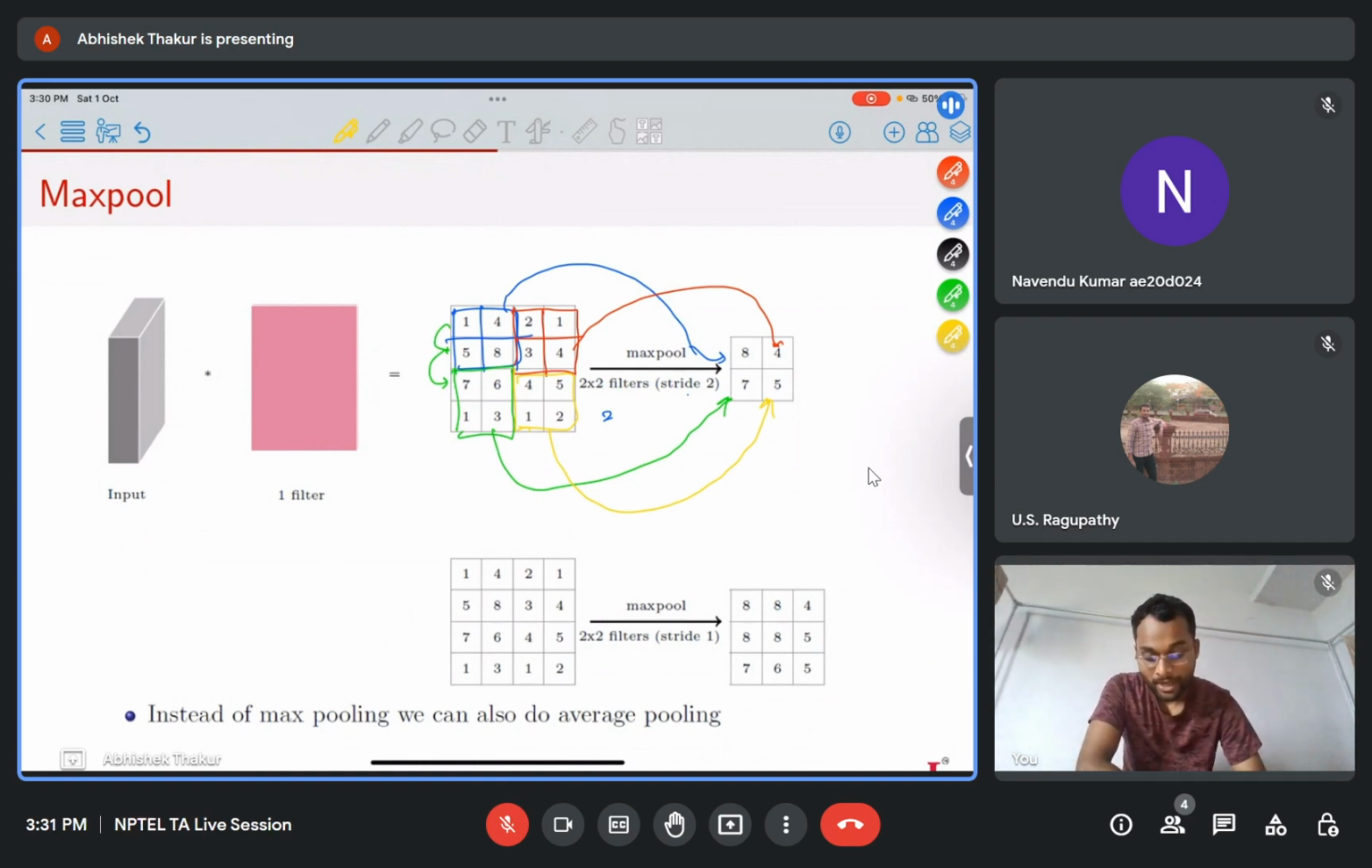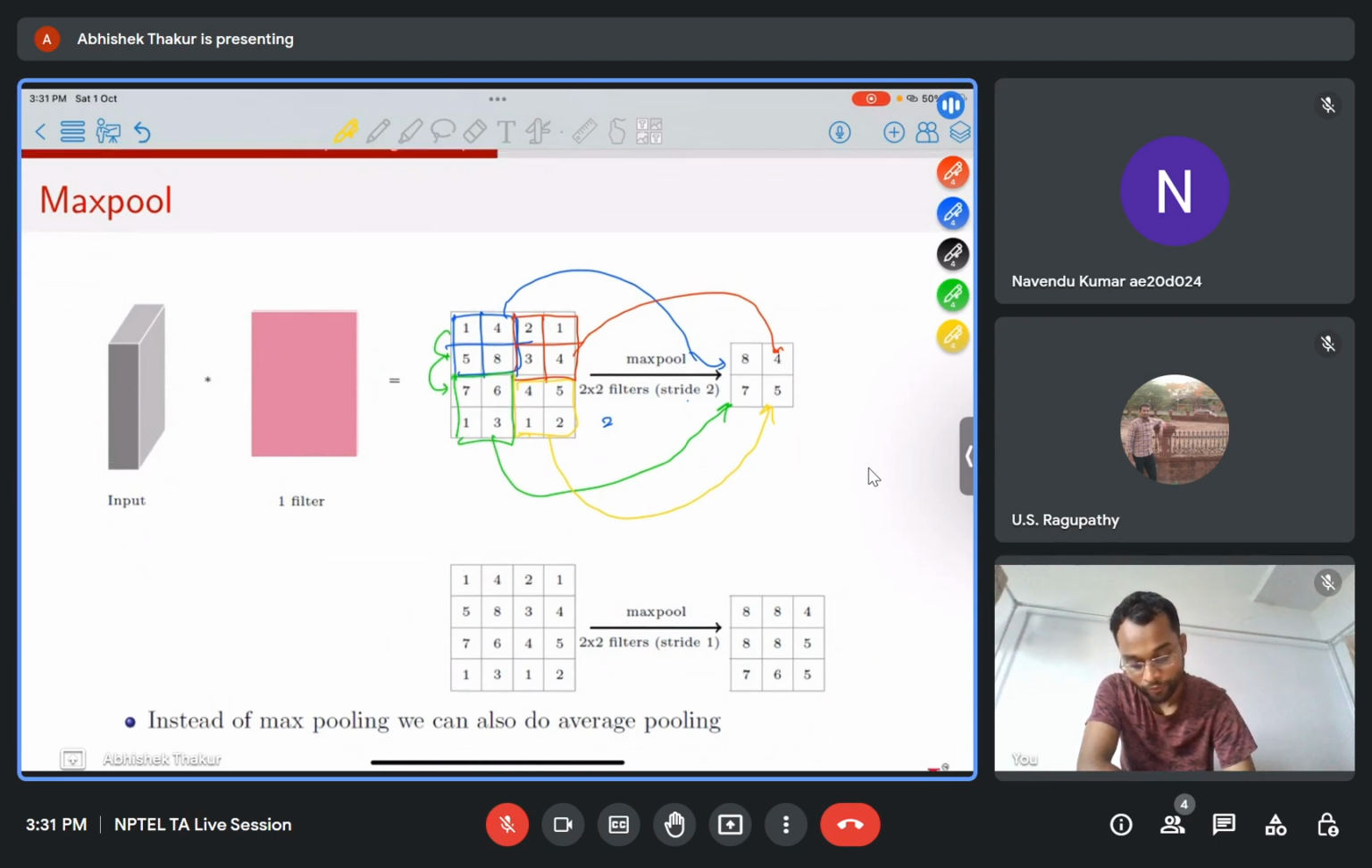If it is told to do average pooling, then what we'll do is the average of it. That is 4 plus 1 plus 5 plus 8 divided by 4. That is 12 plus 6, 18 by 4, that is 4.5.